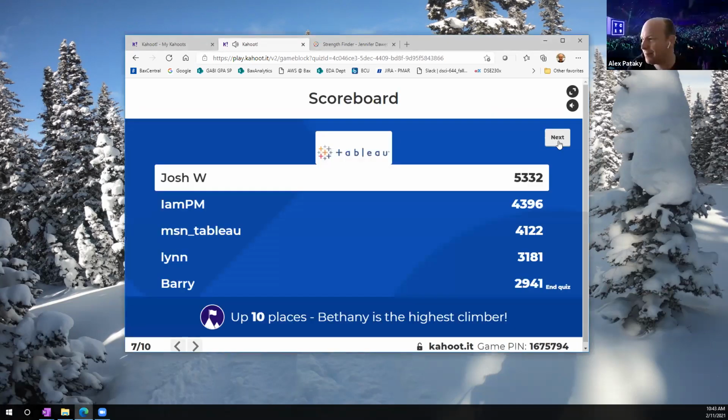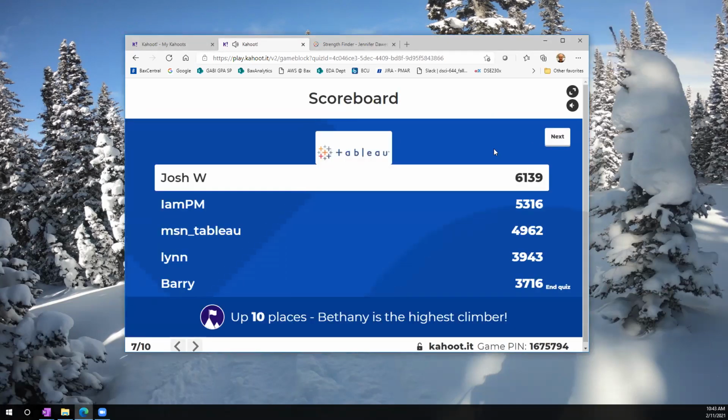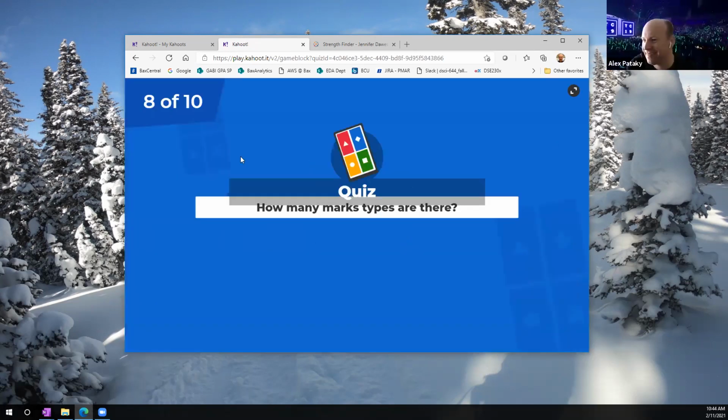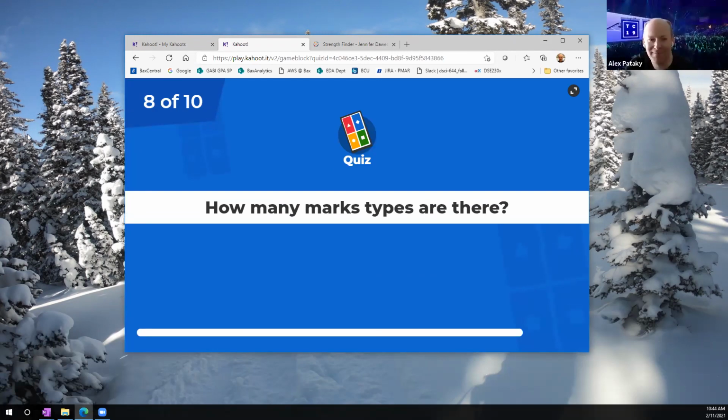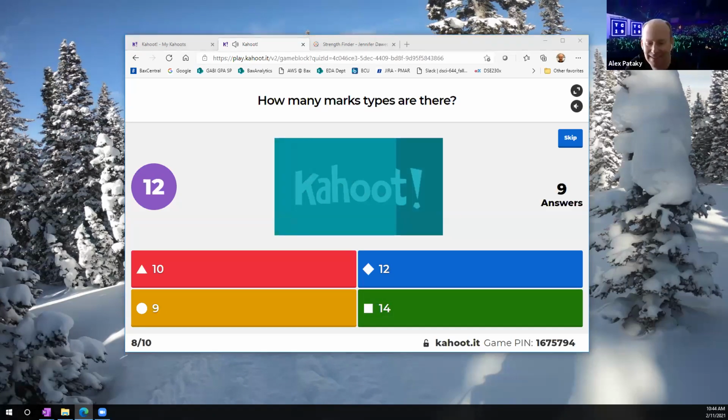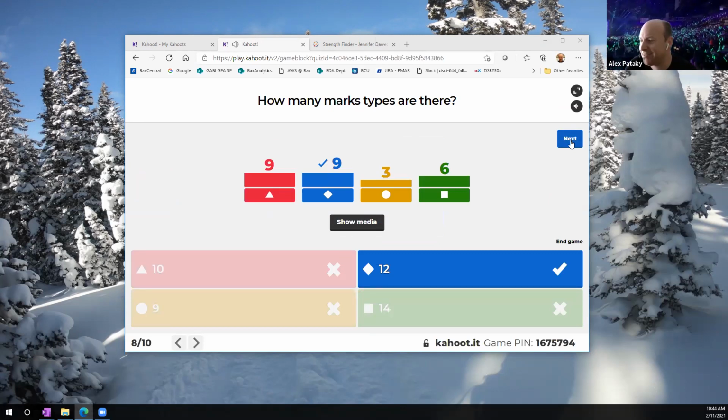This is depressing. I'm doing so terribly. Josh is rocking it. IMTM is right there. MSN, Lynn, and Barry. A lot of the same people are in the lead here. How many marks types are there? If you can hear the music now? Mm-hmm, yeah. Answer was 12. A lot of people got that one wrong.